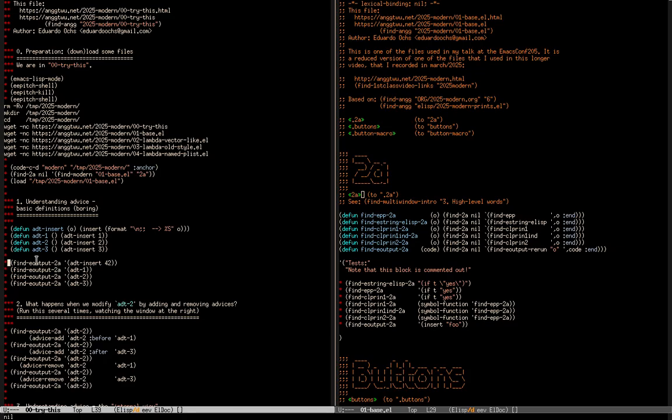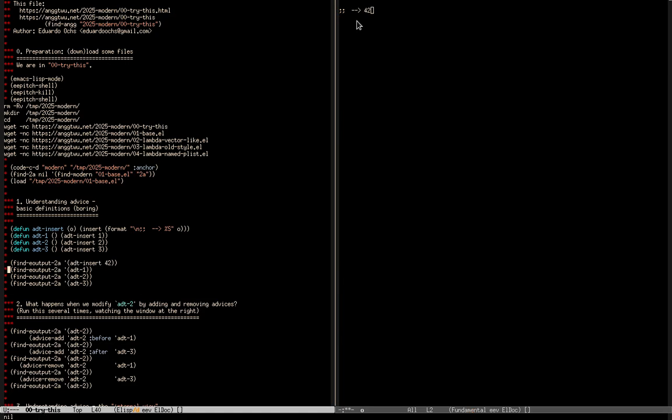These things are boring. When we run ADT insert with argument 42, it just shows a 42. In the same way, the other ones show other numbers and so on. And what happens when we modify this function here, ADT2, by adding and removing advices to it? The idea is that people can run this thing here several times, watching the window at the right, because the results are going to be shown there.